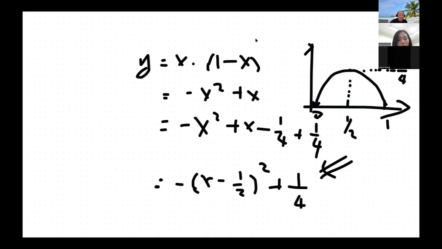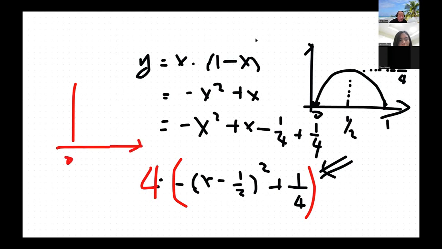So if you do x times 1 minus x, the maximum is 1/4, and that's not what we want. So this whole thing times 4. You become a function from 0 to 1, peaking at 1, a parabola, and the peak is happening at 1/2.